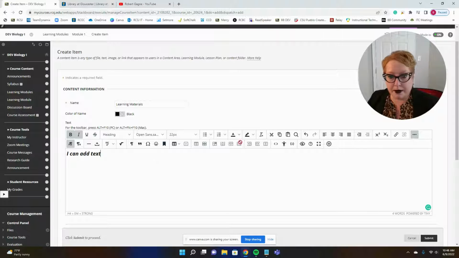If you need to copy and paste stuff, you can remove formatting by using this item. You can bullet point things, number things. You can even highlight things. You can change the color of the font.